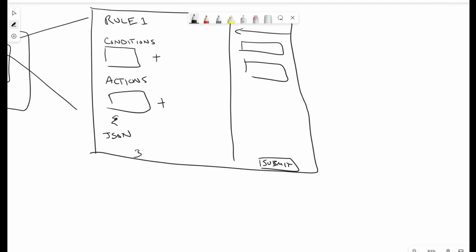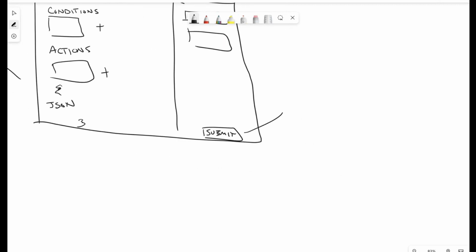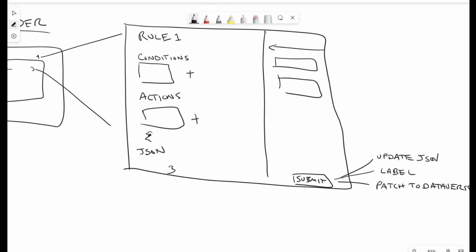Then I would think this would do two things. One, this would update the JSON and the label. But this would also patch to Dataverse your update to the or added rule. And this would make it so that your end users would have this easy way of determining their conditions and the actions that they want to have take place.